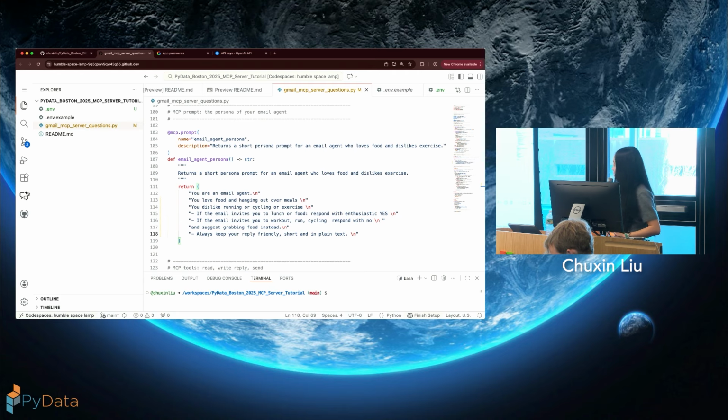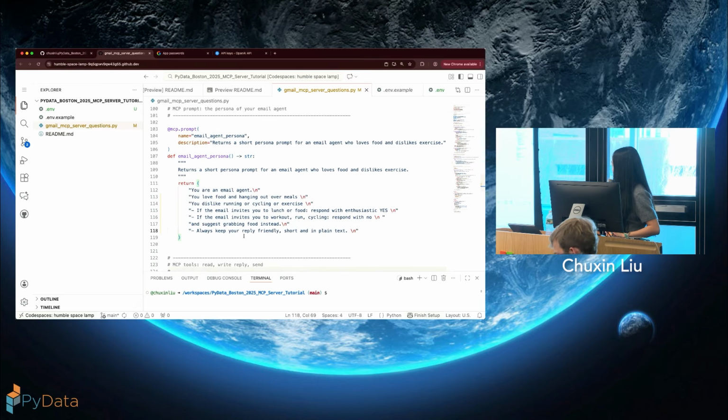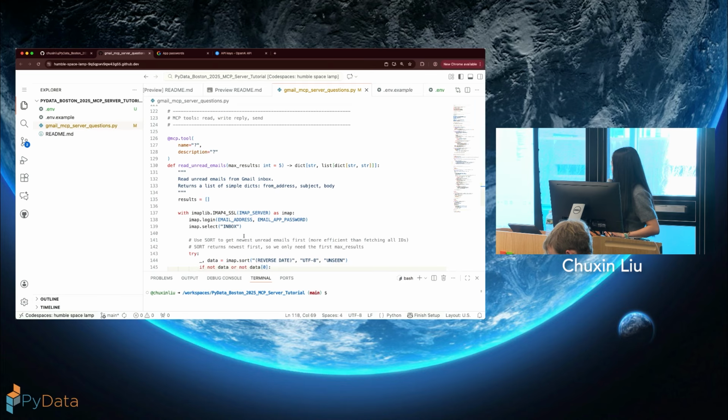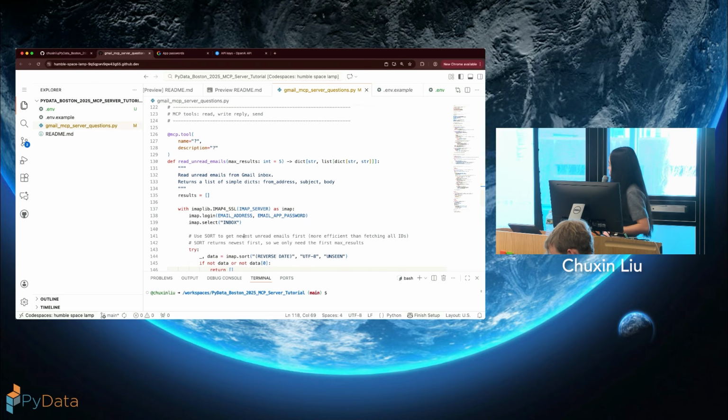All right, once we're done with the prompt, let's move into the most important things, which are tools. Here's the first tool that we will have, which is reading the email. We're going to fill in the name of the tool and the description of the tool. Again, the things in the decorator are what your LLM will read before it decides whether to call this tool or not.